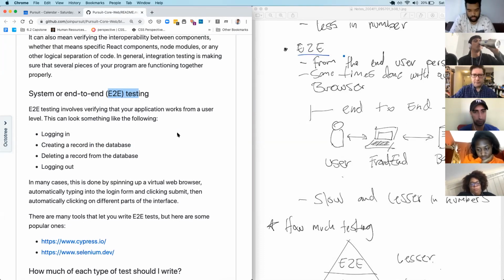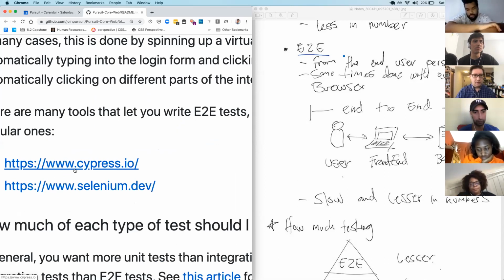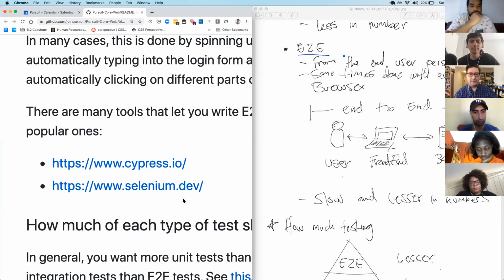What was Selenium? Was that the site you just showed? That's correct. It showed these two, Cypress and Selenium. Thank you.